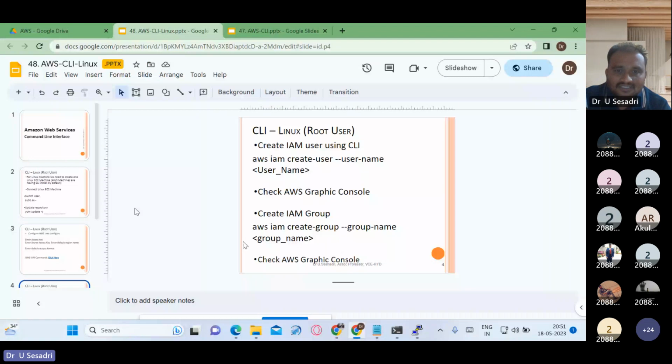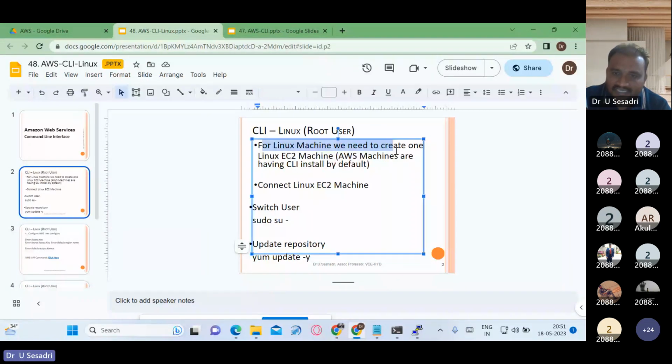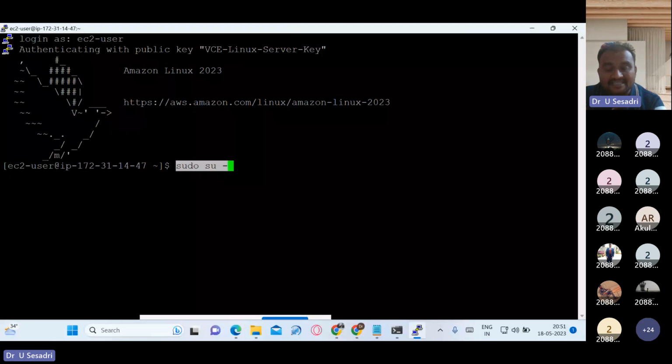For that, we need to create a Linux machine. I have already created it. I connected the EC2 machine also. Now we have to switch to the root user. How do we switch to the root user? What command are we using? sudo su. This is the command we have to enter.